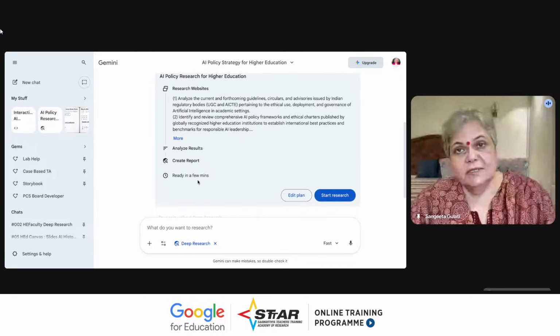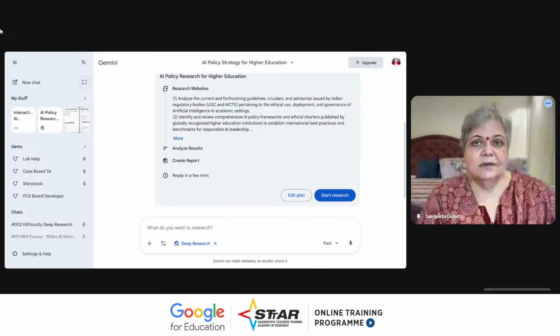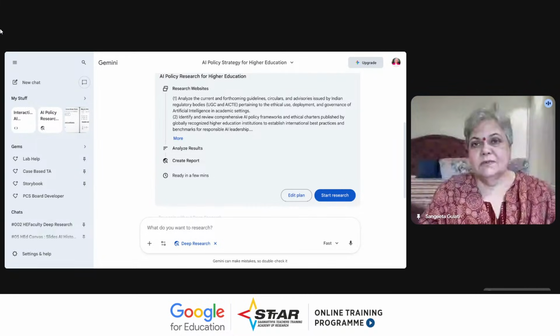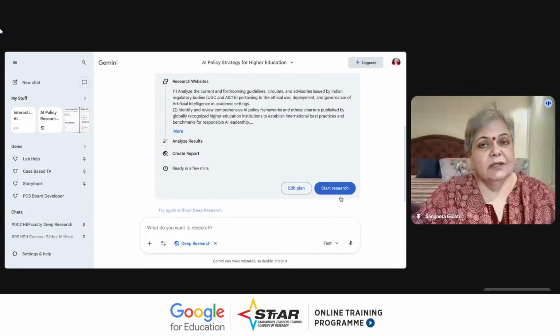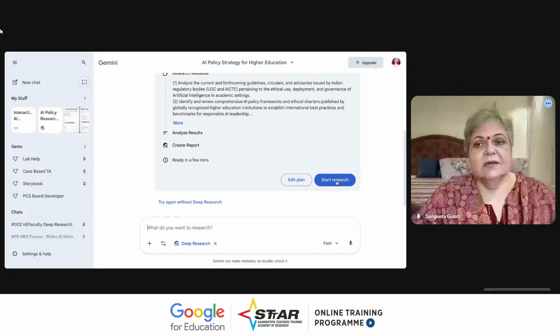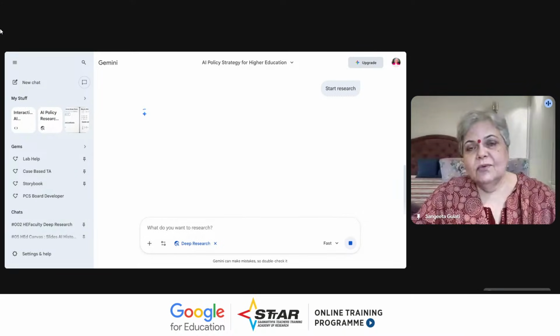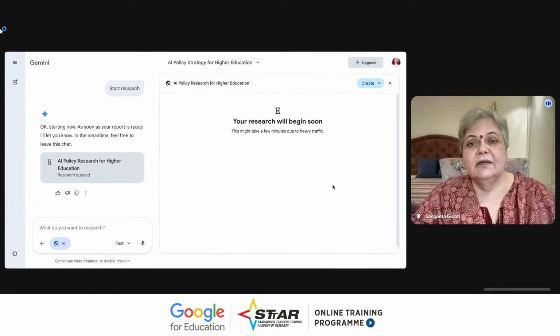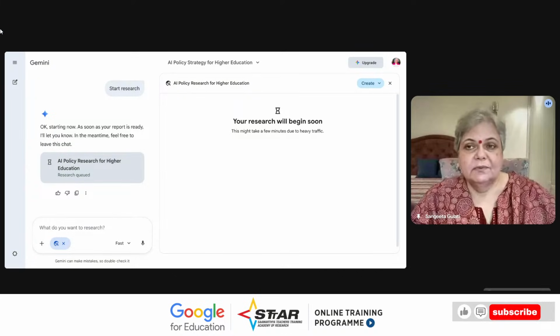And if you don't like this plan, because when you're getting into the research, you have already done your groundwork. You know what all is going to come in, and you may want to tweak this plan. You want to get very specific direction that your research should take. You can edit, or if you're happy with what the suggestion is, you can start research. So this is where it starts now visiting and looking at all the possible related websites, and it will start putting together the information from there.